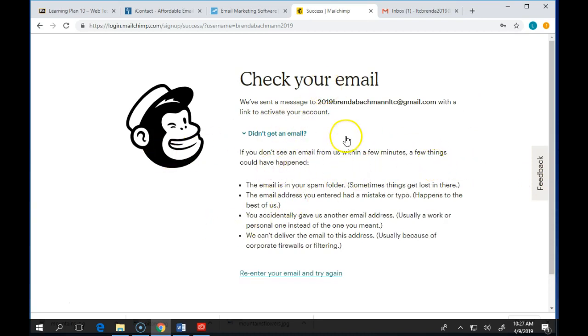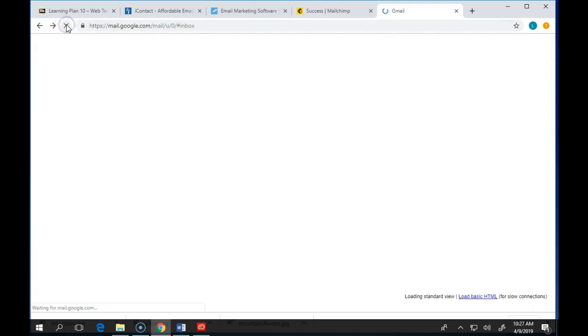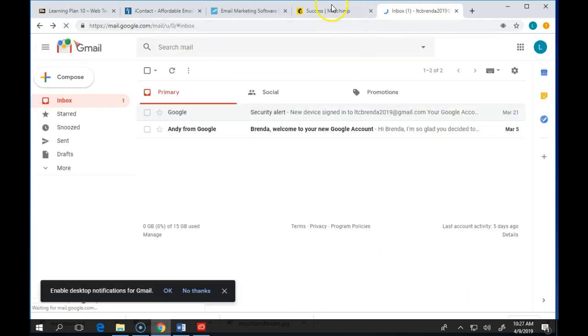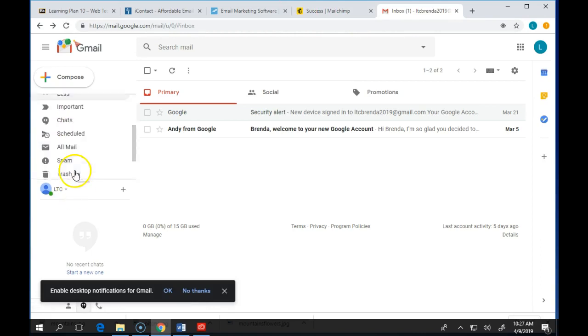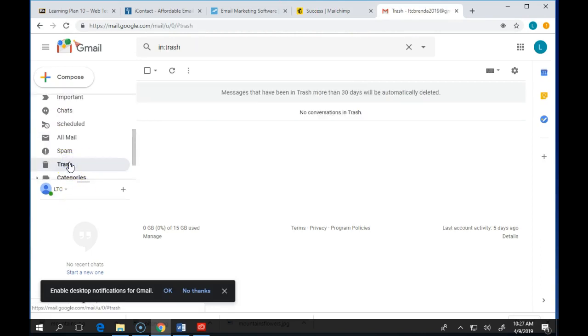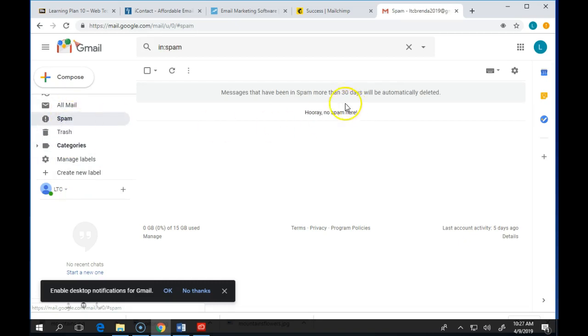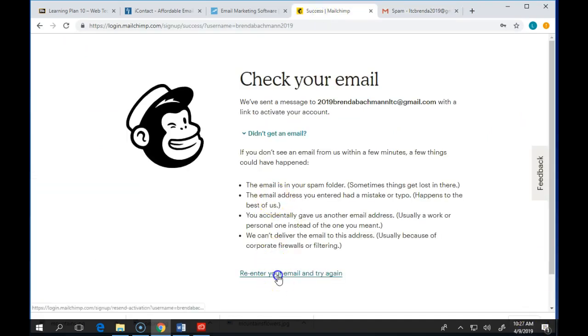Then it's saying if you didn't get an email, which I haven't yet, it may take a few minutes. It may be in your spam folder. Email address might have had a typo. Blah, blah, blah. Re-enter your email and try again. No spam. Suppose it's just going to take a while. That'll be our luck on it.